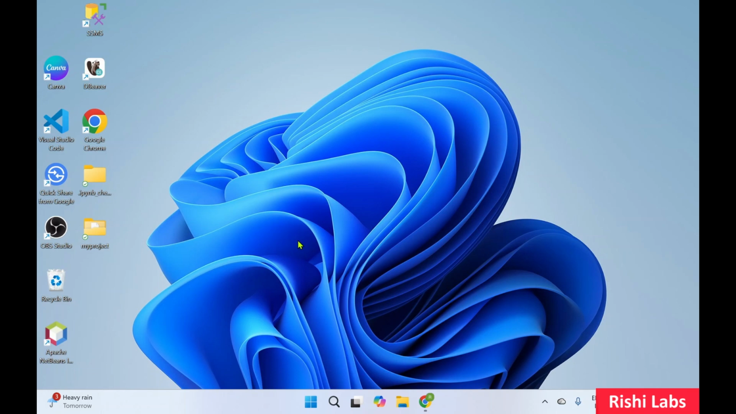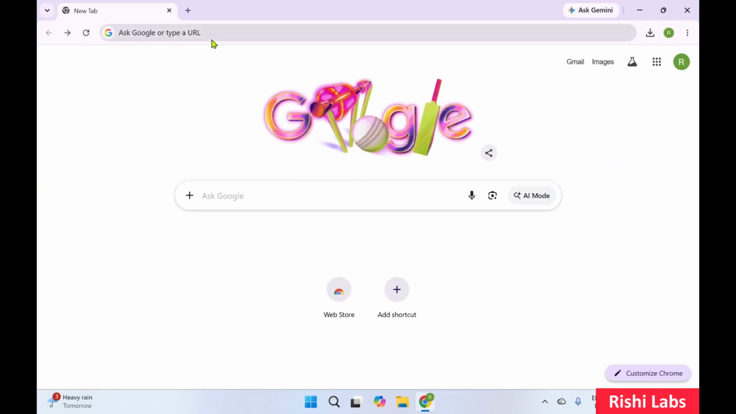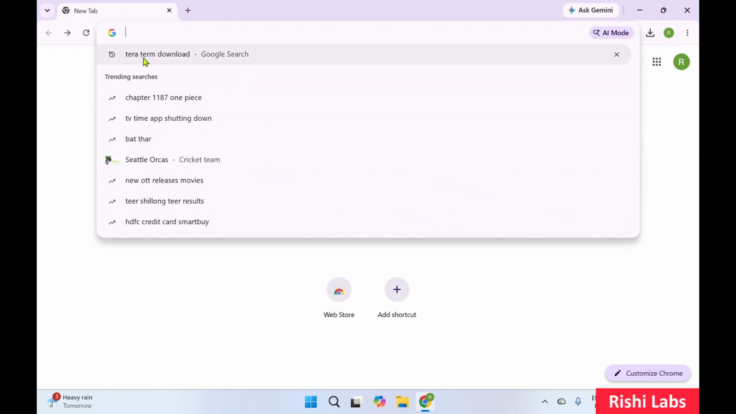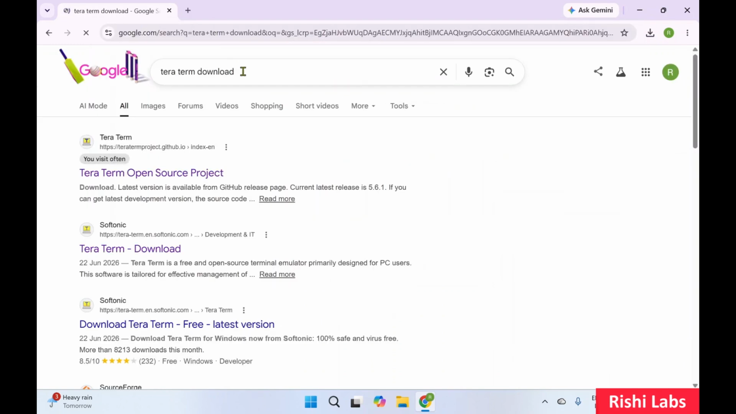In today's video, we will see how to download and install Tera Term software. Okay, so let's get started. For this, you'll require a web browser. I'll make use of Google Chrome. In the search bar, you need to enter Tera Term download and press enter.